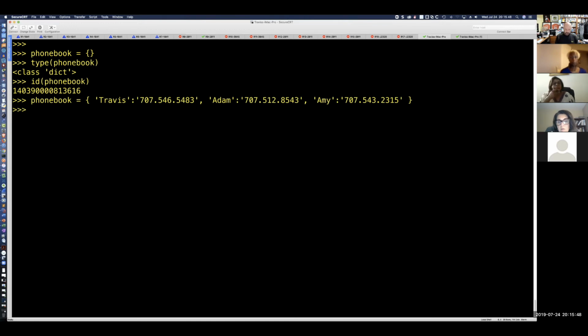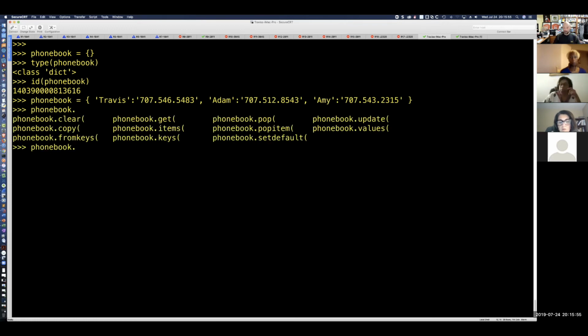There we go. Now, let's take a sneak peek at the methods. Because you'll notice we've got some different methods, right? We've got clear, copy, fromkeys, get, items, keys. We're going to talk about items. We're going to talk about values. Because when you use these methods, it's going to print out a bunch of stuff from the dictionary. So again, at its most basic level, it is a key value combination.